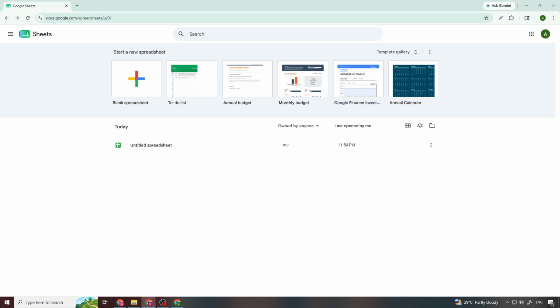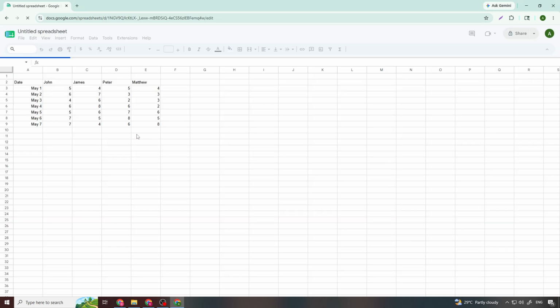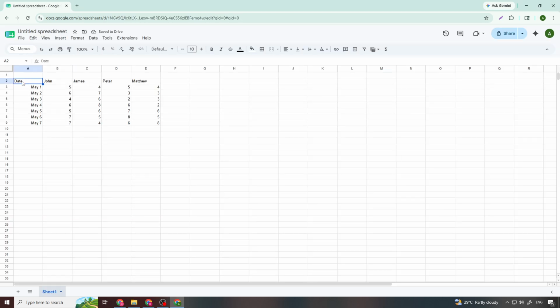In today's video, I will walk you through how to make a histogram in Google Sheets. First, open Google Sheets and open the spreadsheet that contains your data, or create a new one. Make sure your numbers are placed in a single column or row with one value in each cell.